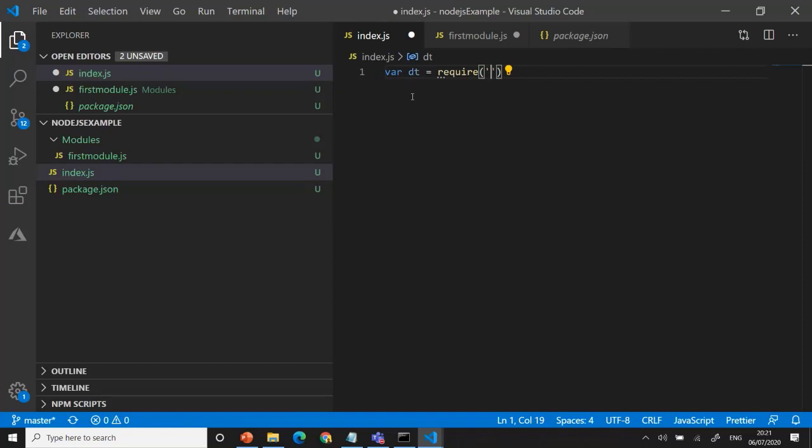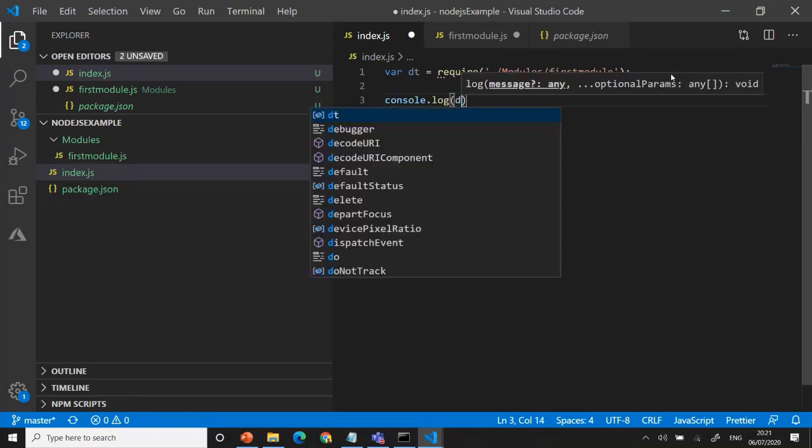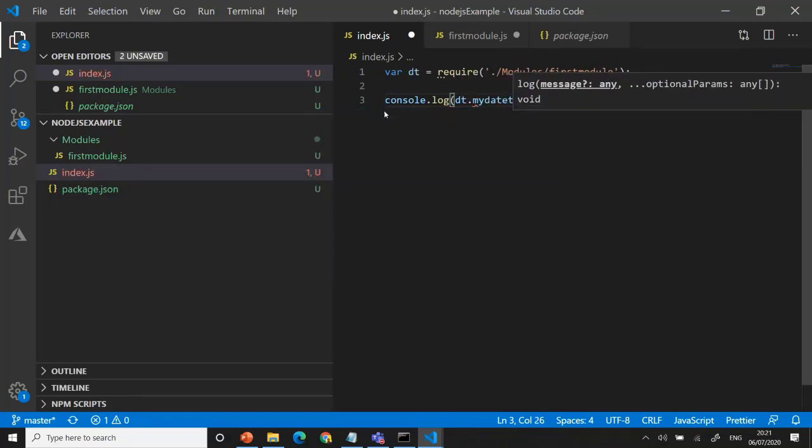Then I can mention my module folder slash. Here I can use in Node both first module.js or first module, whatever it is, it supports. Okay, and whenever I want to access this file, normally you want to get the value, just a console.log. You can say dt dot my data, right? We can see that.